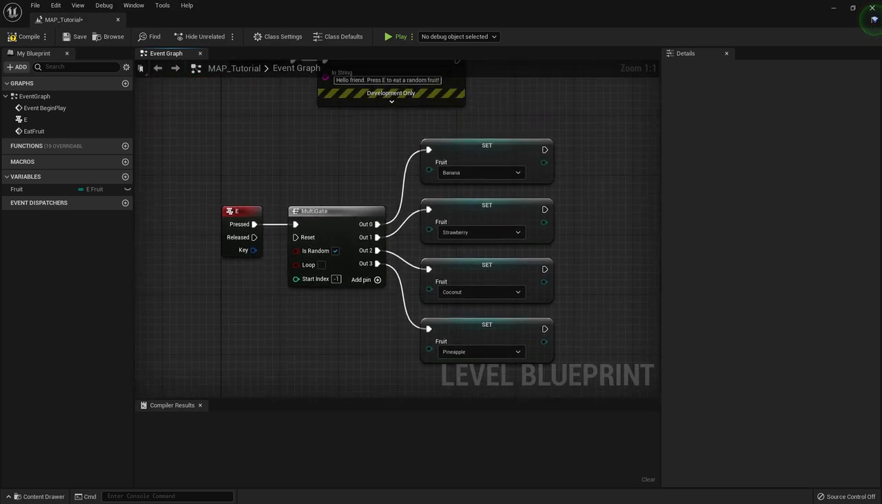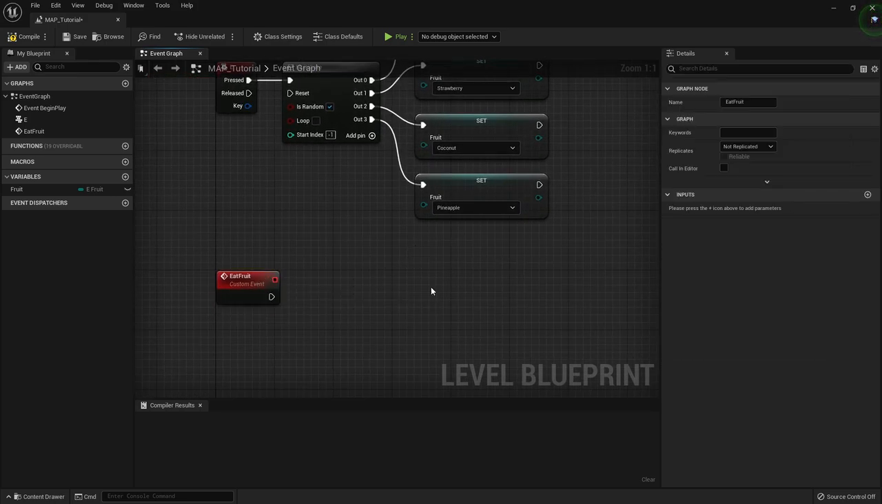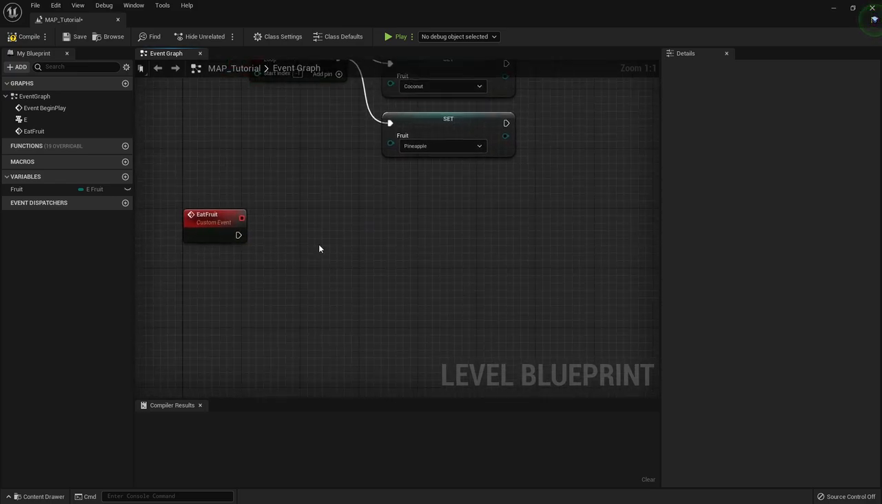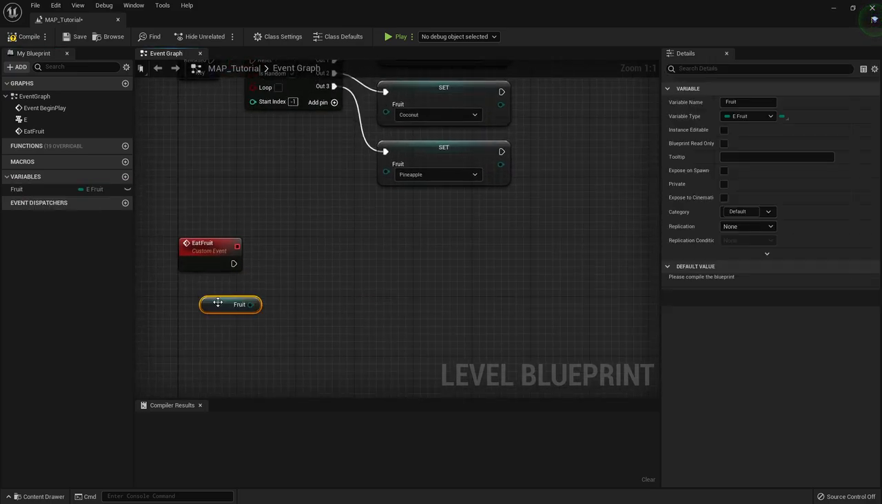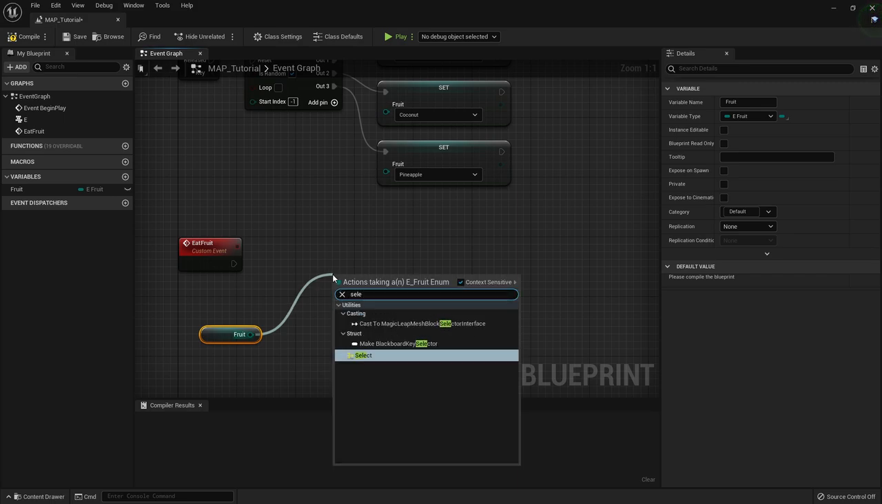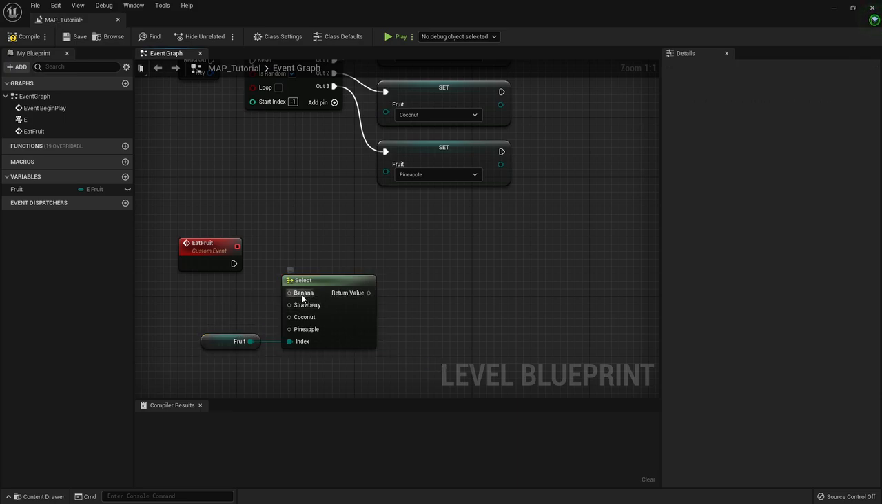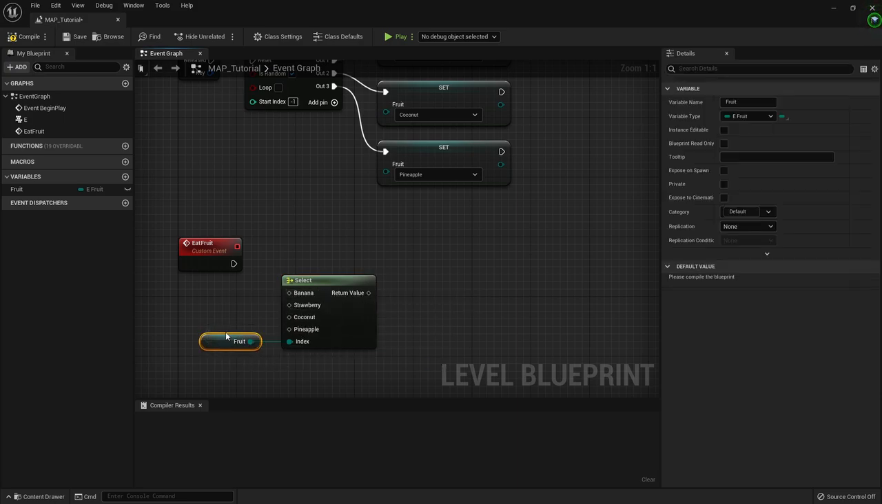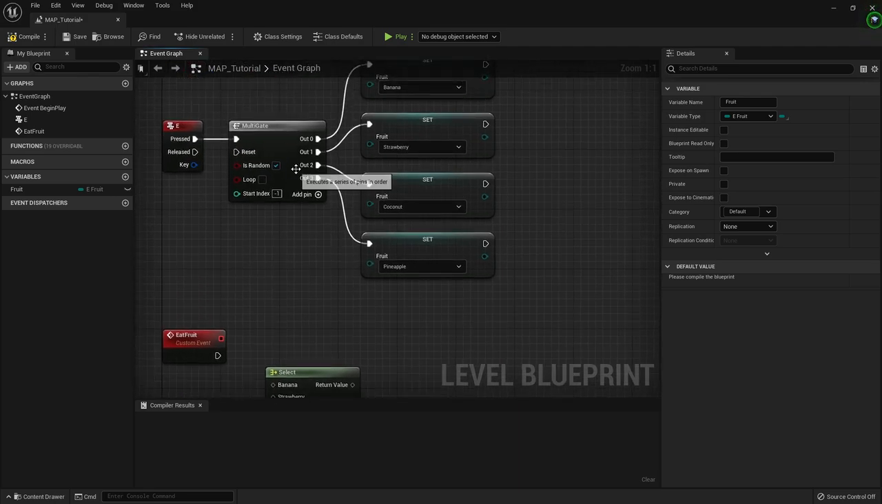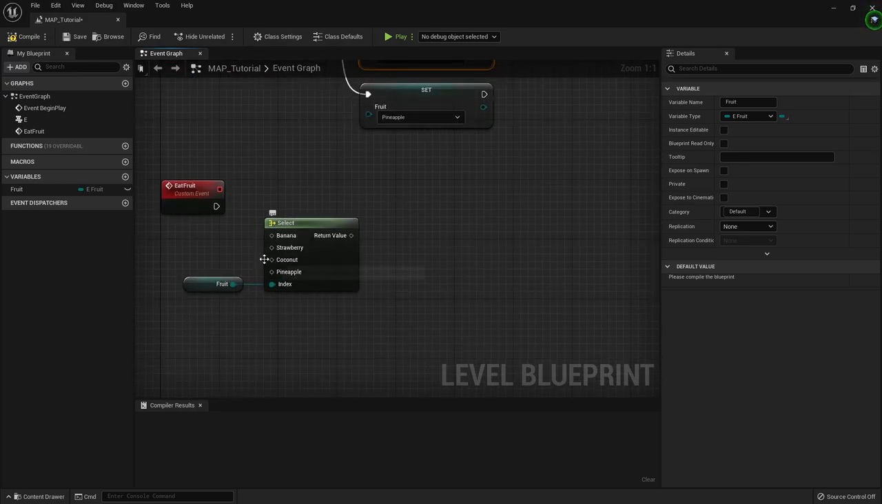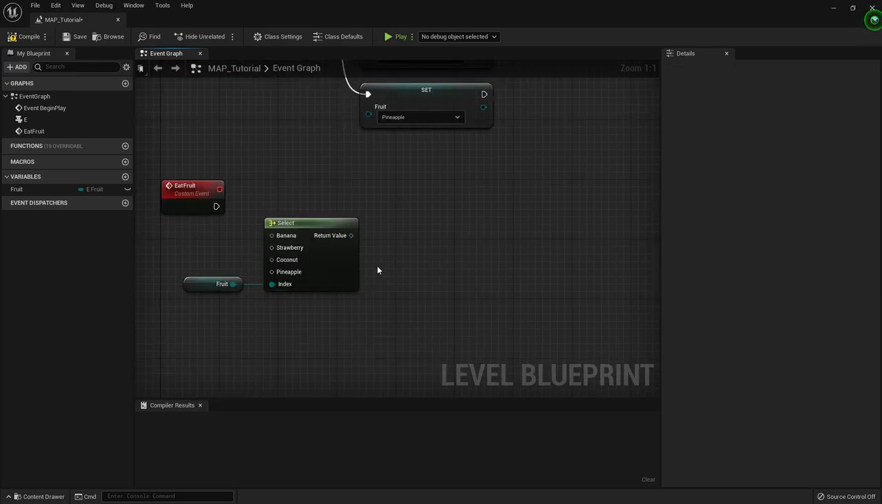Let's do something different here in this tutorial, because I want to teach you something new. Let's take out this fruit variable, and we can use something called select. This is very useful. A select selects one of these options depending on what your value here is. So if you have set your variable to coconut, it's going to do whatever you have set here for coconut.